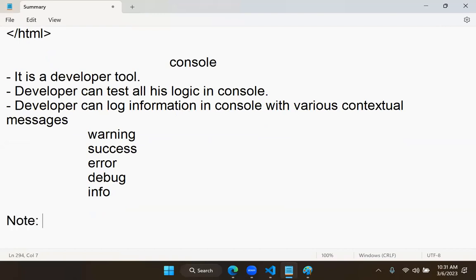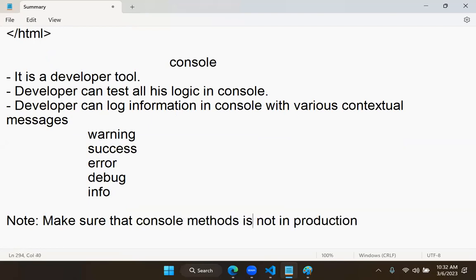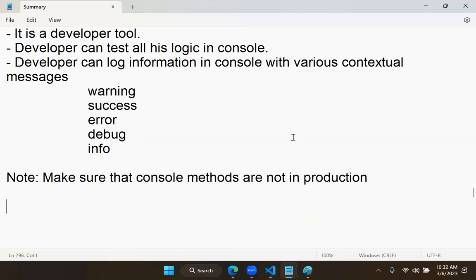And very important, make sure that console is not in production. That means console methods are not in production. Make sure that they are not in production. You should remove them. You cannot keep those methods there.